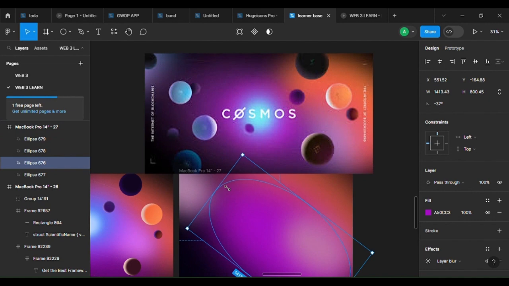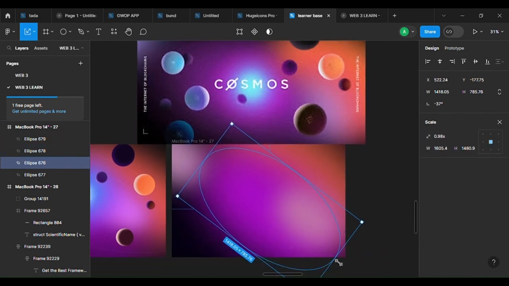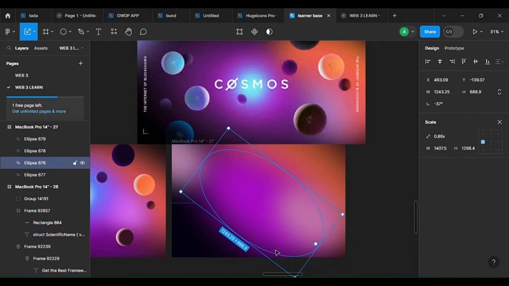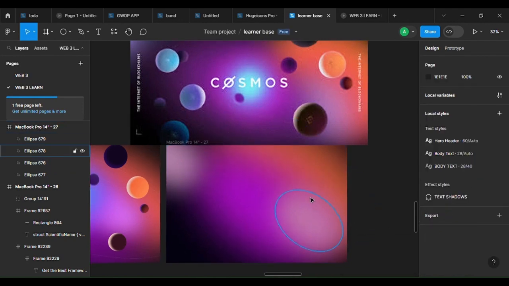Let's drag this guy down and even reduce it a little bit. Then increase the layer more. Let's do it 400. Yeah. So let's create our lights.